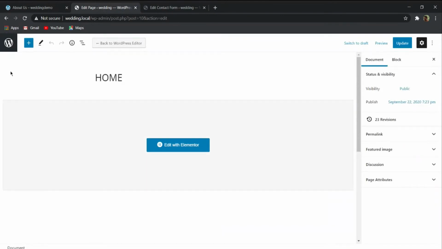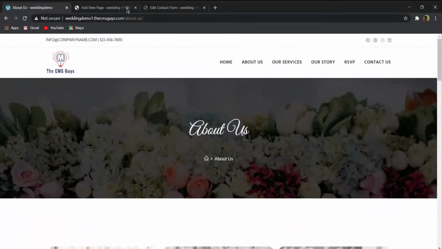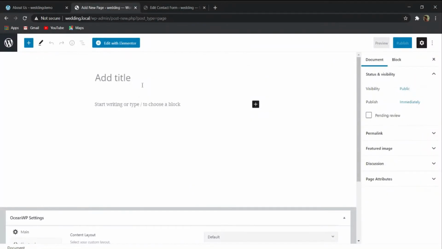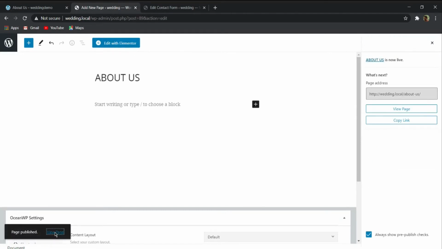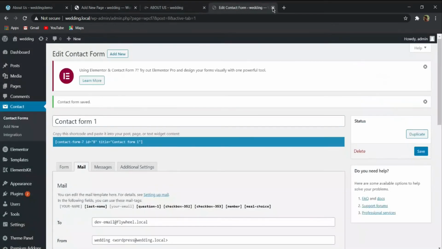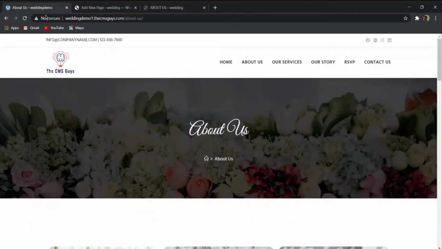So let me exit to the dashboard, and then click on this. Here you can see these pages. I will click add new. First of all we have to create this about us page. So first let me create this about us page, and then click on publish. Again click on publish, and then open this about us page in a new page. Here you can see that we have this about us page.